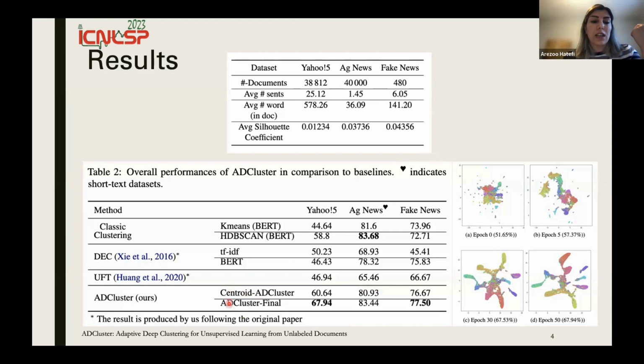I should also say that we implemented two versions of our model: ADCluster final, the one that I explained in the previous slide, and also centroid ADCluster. In this version, we remove the MLP part of the classifier, and instead we compute the cosine similarity between document representations and the cluster centroid. In this case, we don't need to reinitialize that MLP layer in each iteration.